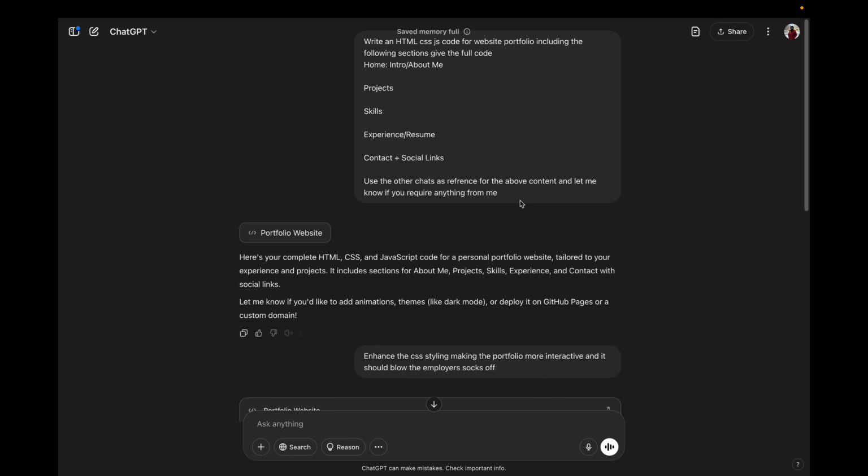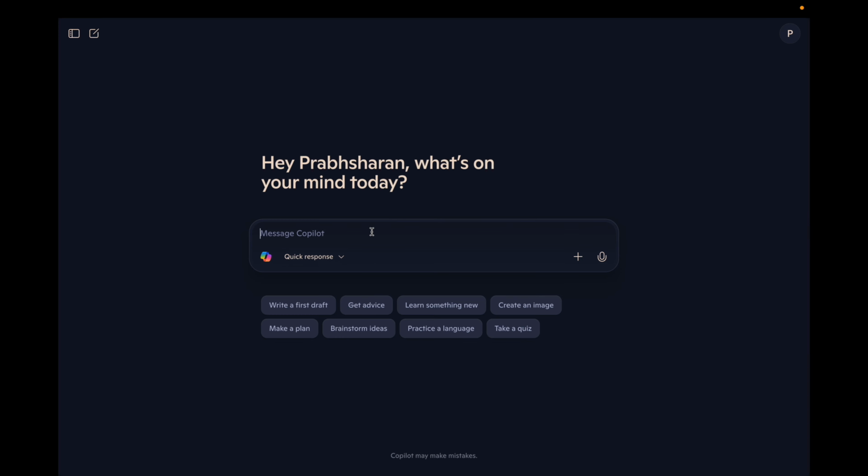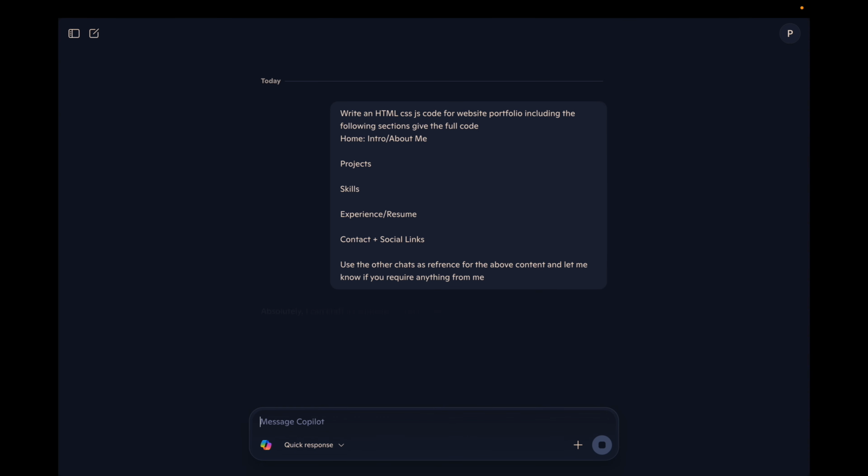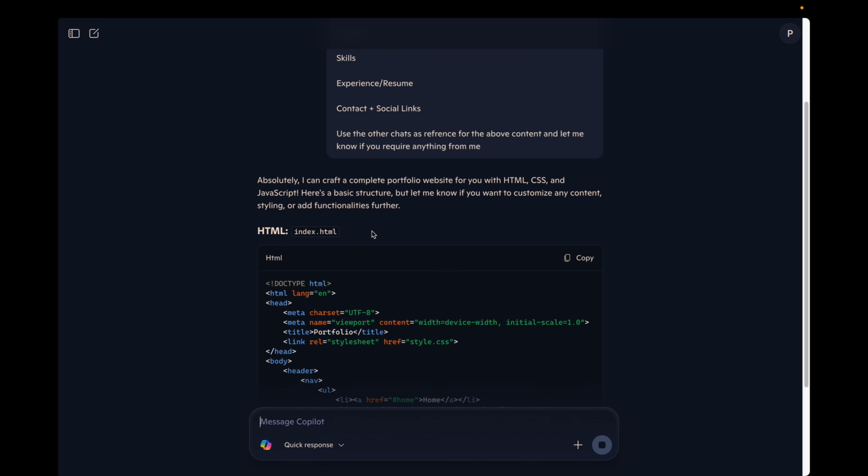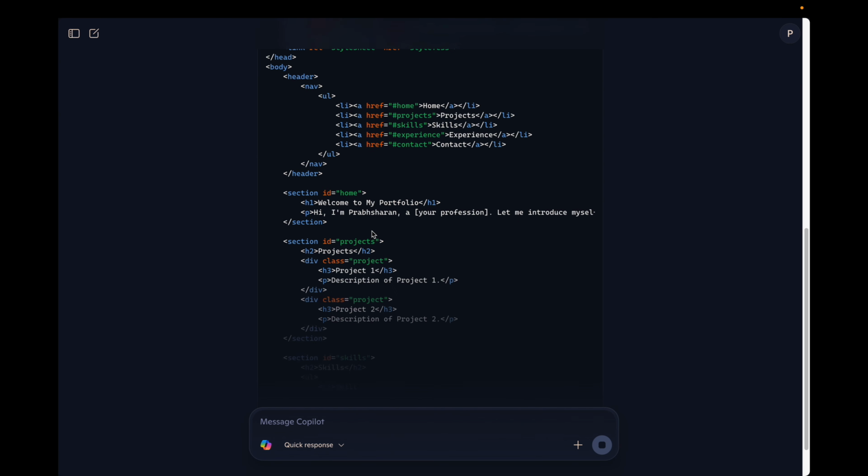Now similarly, we would copy and paste the whole thing into Copilot and Gemini. I'll show you the results. Copilot. Now Copilot is more structured, to be honest. It provides you different files rather than showing everything all at once.